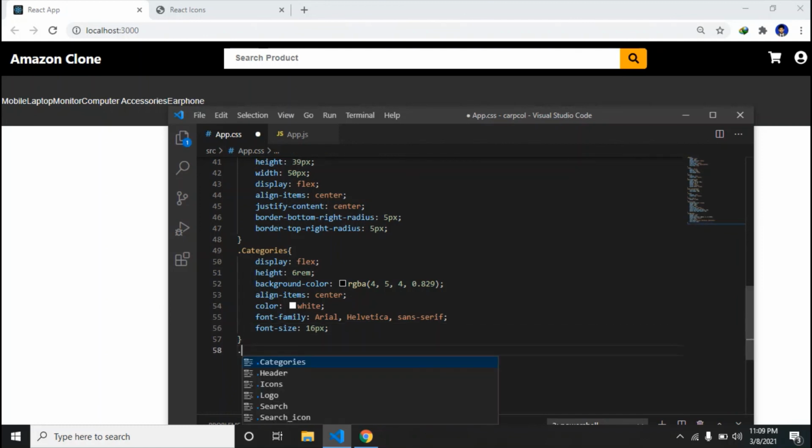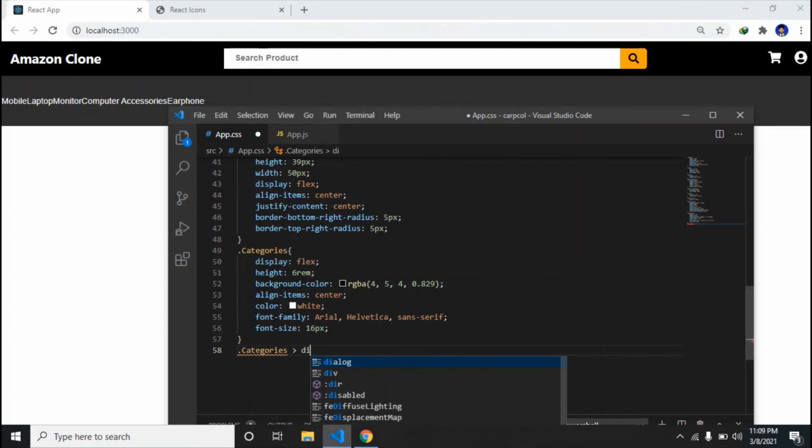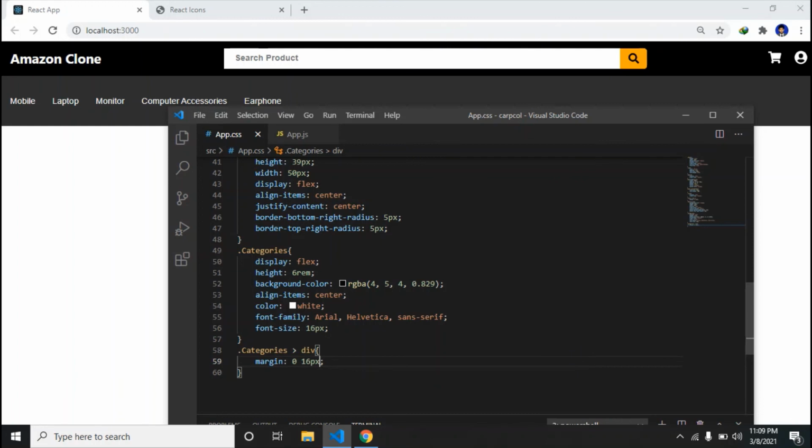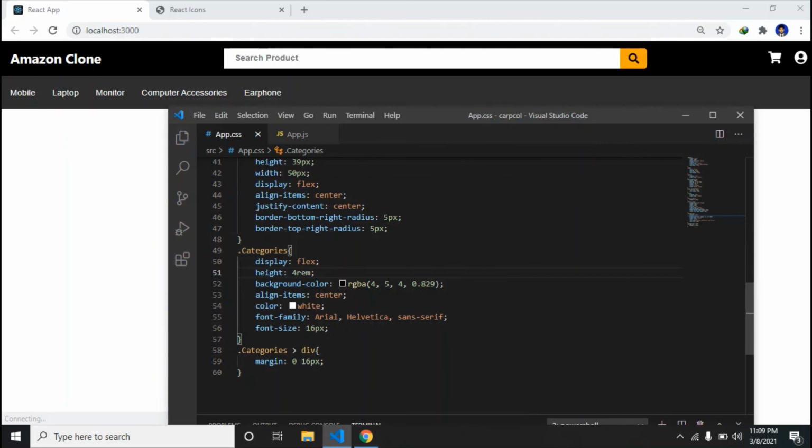This category, and margin, make it a little bit of space. You can see. Okay, text, or remove this one. Let's make it. All right.